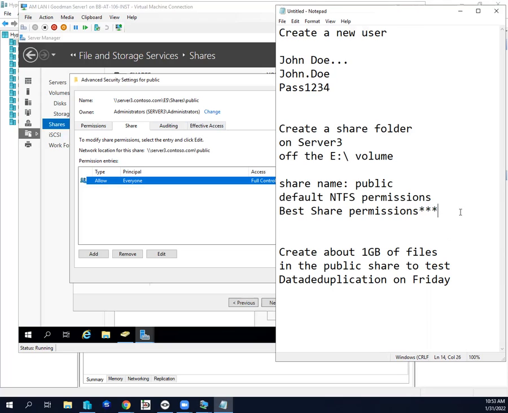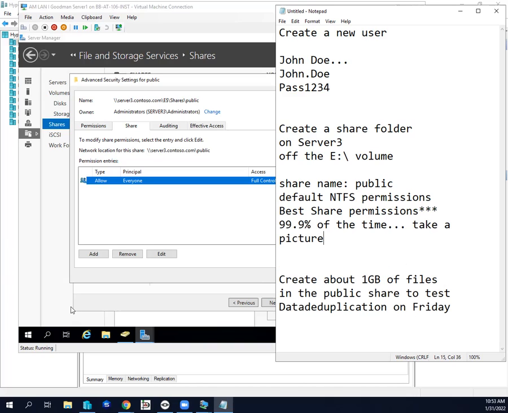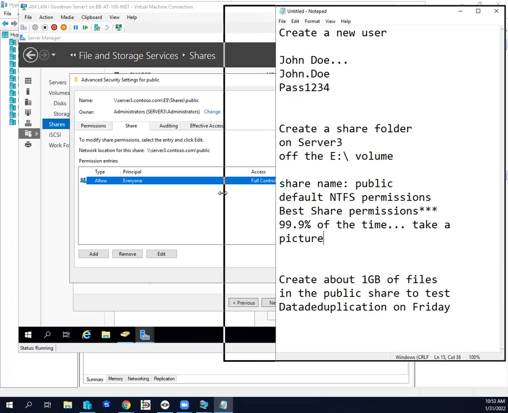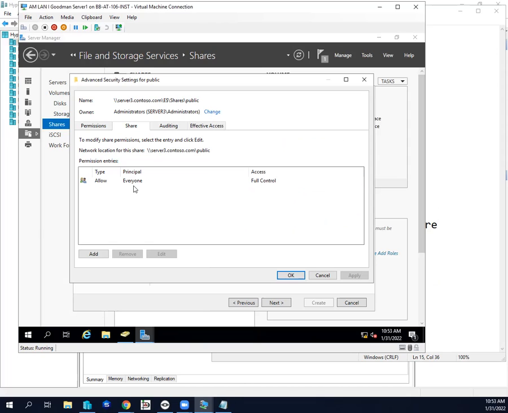Okay. You might even want to get your phone out and take a picture of this. So the best share permissions, 99.9% of the time. Take a picture. You can take a picture of your screen, you don't have to worry about my screen. It'll probably be better doing your screen. So let's set your permissions first. Click on Everyone and we need to hit Edit.